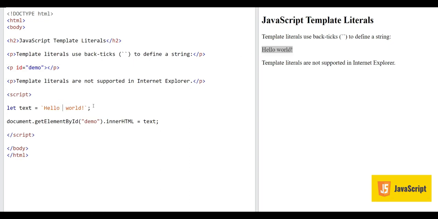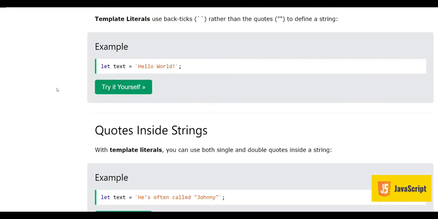string. So if I add something like this and reload the code, you can see hello world. So it's changing, right? So it means it's working.